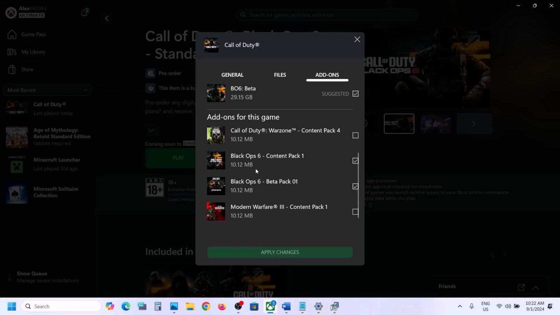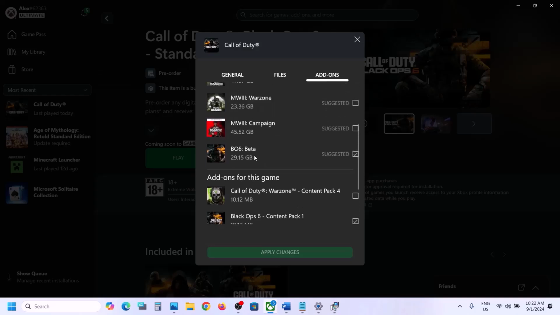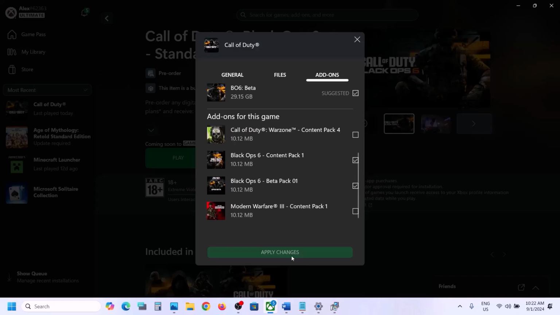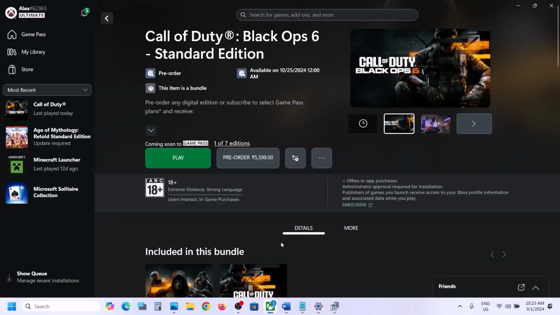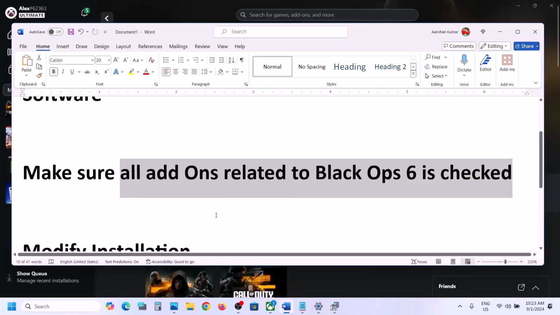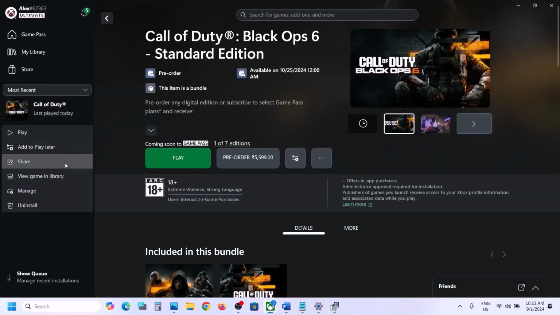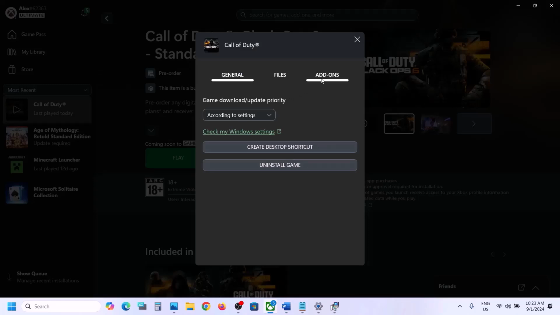So all the content related to Black Ops 6 and Black Ops 6 should be checked over here, and the rest unchecked, and then hit apply changes. Once you hit apply changes, it will update, and once the update is complete, you can launch the game and then check. Next step is to modify installation. For this, again, right click on the game, select manage and then go to add-ons.